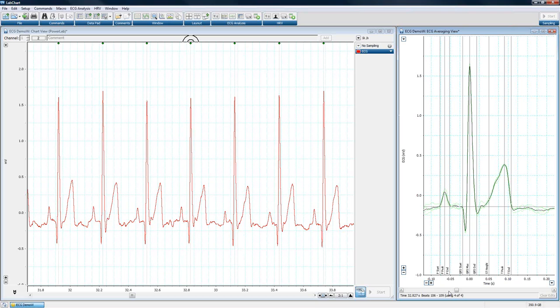So it's just a good graphical representation of batches of beats, or one specific beat, of how LabChart is detecting. It's a good way to make sure that all your parameters are working correctly and you're detecting the regions where you want them to be detected for the ECG signal.